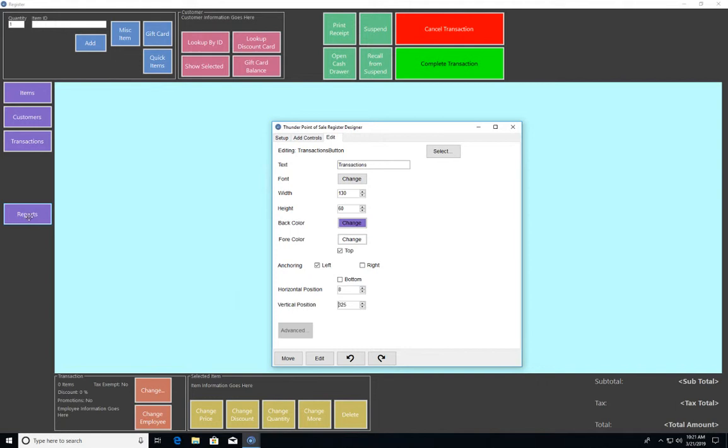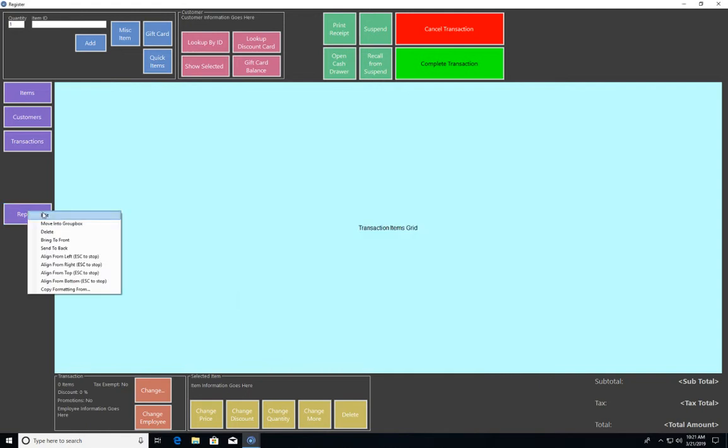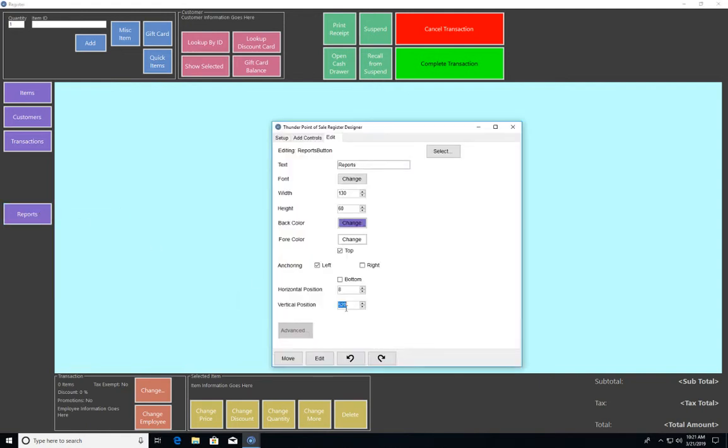So I find it easiest to position things using the numbers in here myself. So we can see that this particular button is 300 at a vertical position of 325 and it's 60 high. Usually 5 is a good distance. So let's move this one to 390 and it'll line up and have about the same gap as the others do there.